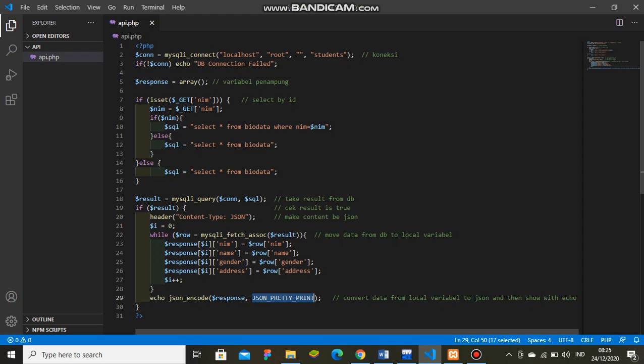JSON pretty print. JSON pretty print helps developers read the JSON. Okay, up to this point I think you can understand what I say.